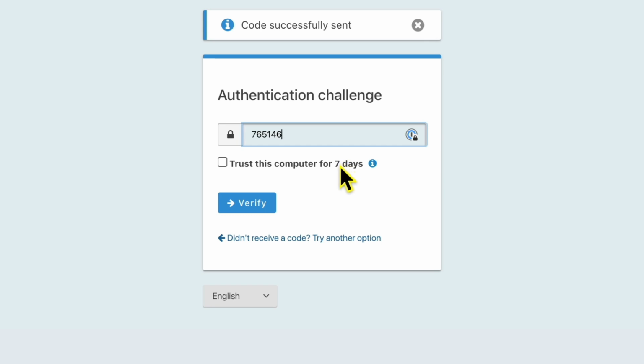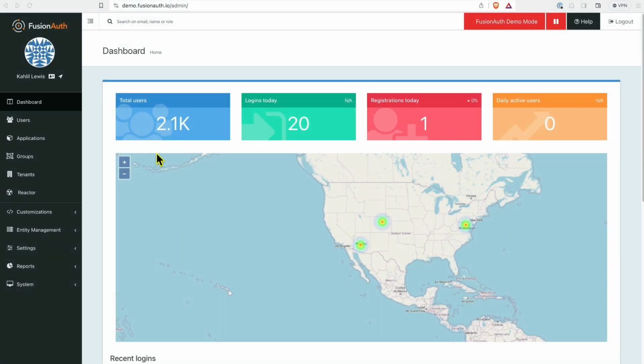And now by default, this is set to 30 days, but now I have the option, if I want to trust this device, I can simply check this and I will not be challenged again for the next 7 days before I'm set up to set up a second factor again. Those are a lot of settings that we have available to configure MFA.